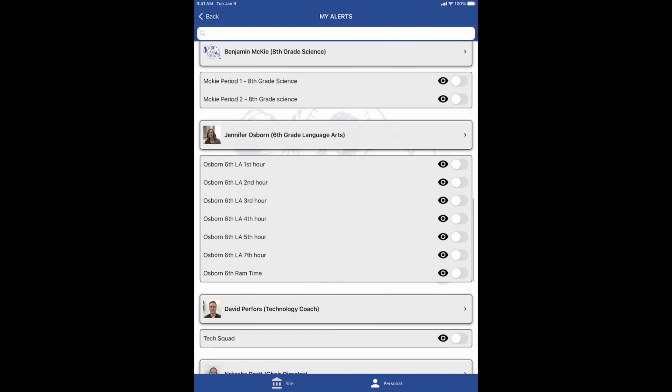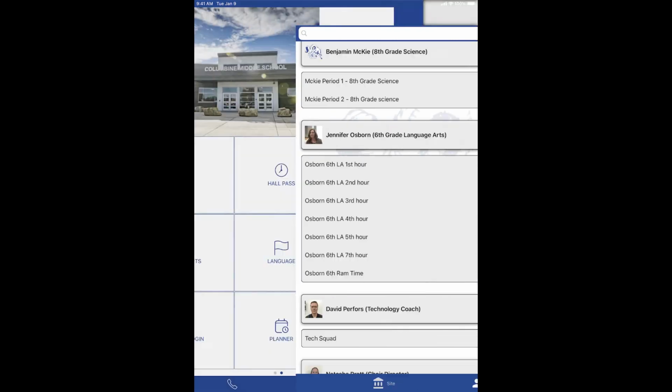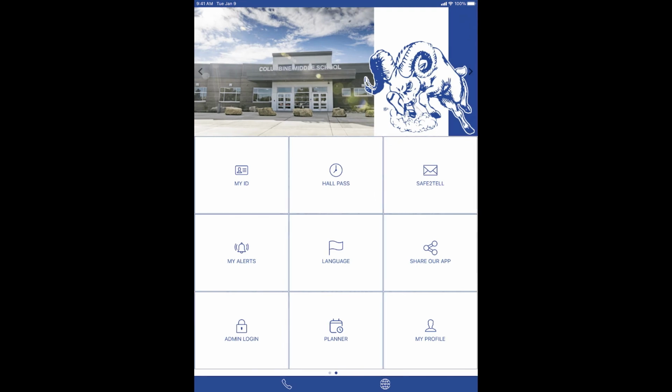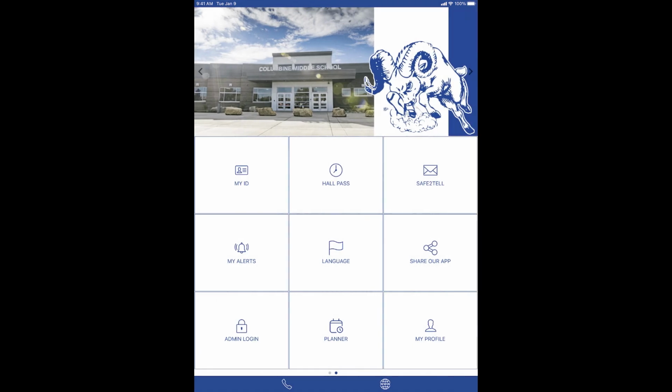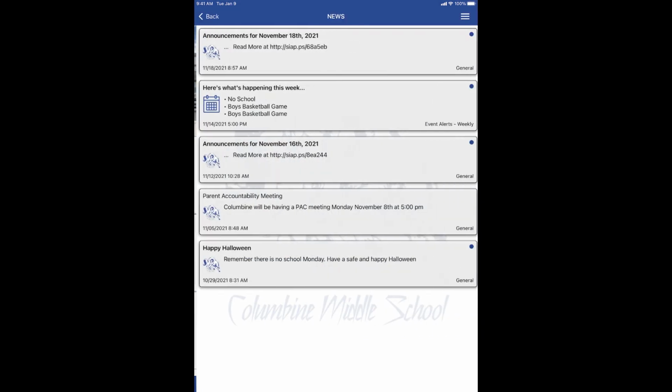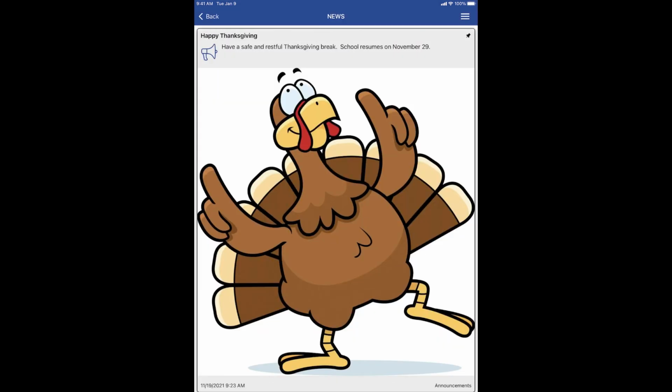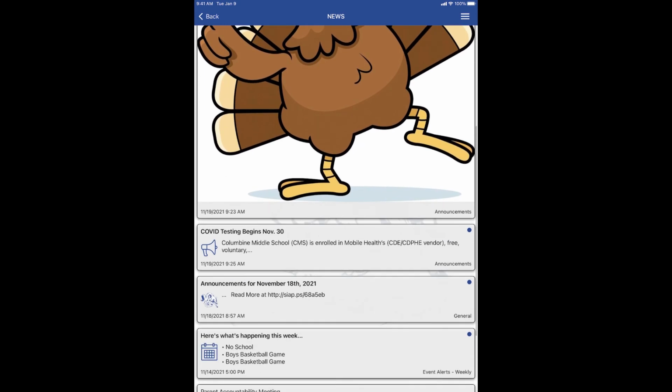So if you do that, then when they send out an alert, you get an alert that shows up in your news. Okay? Just like I see a Happy Thanksgiving right there, I would see, right above it or below it, depending on when it came in, something from Miss Maddox or Miss Berry or whoever. So take a second and go find the classes that you need to and turn on those alerts.